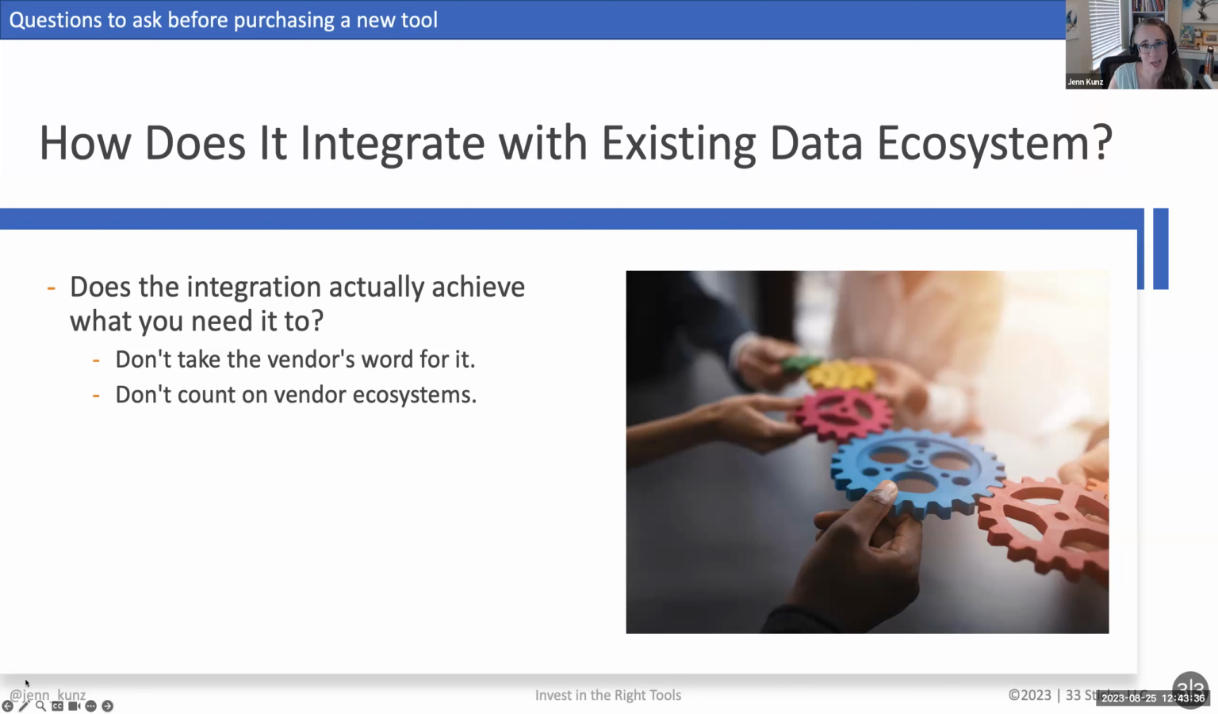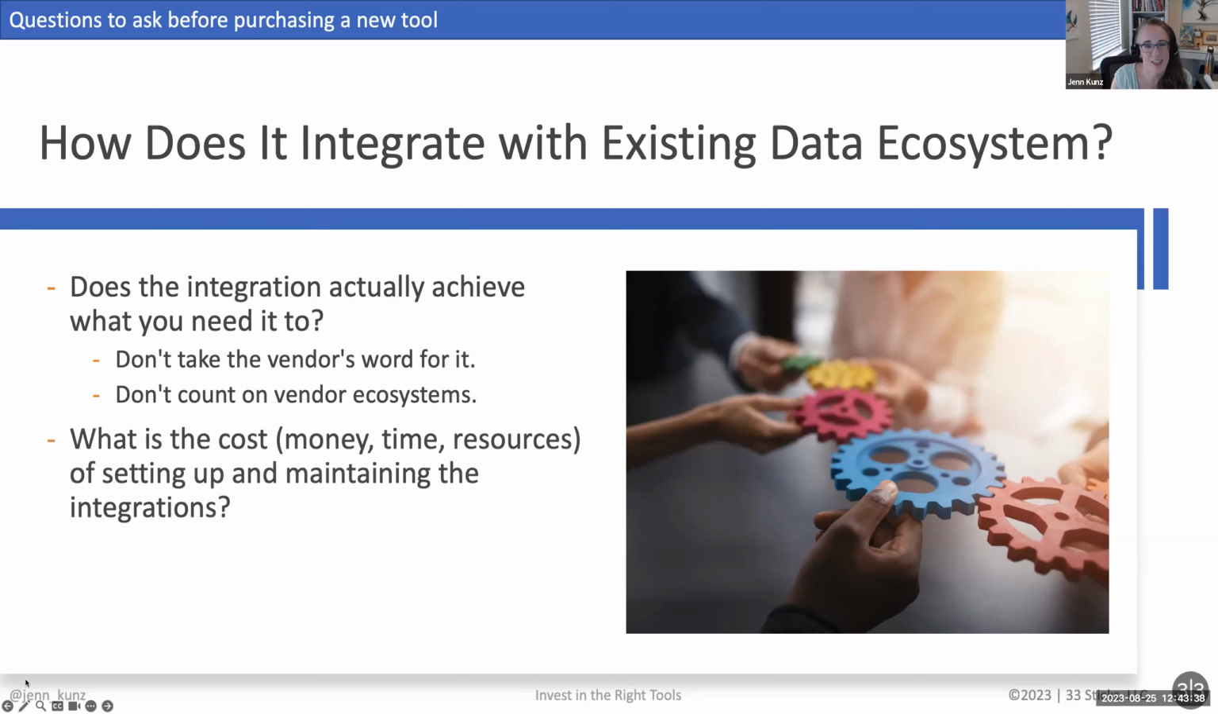So ask those questions up front and make sure that you're achieving those goals. And also that you're aware of what it's going to take to really set up the integration that you need and not just the out of the box thing that the salesperson says that they have so they can check that box.